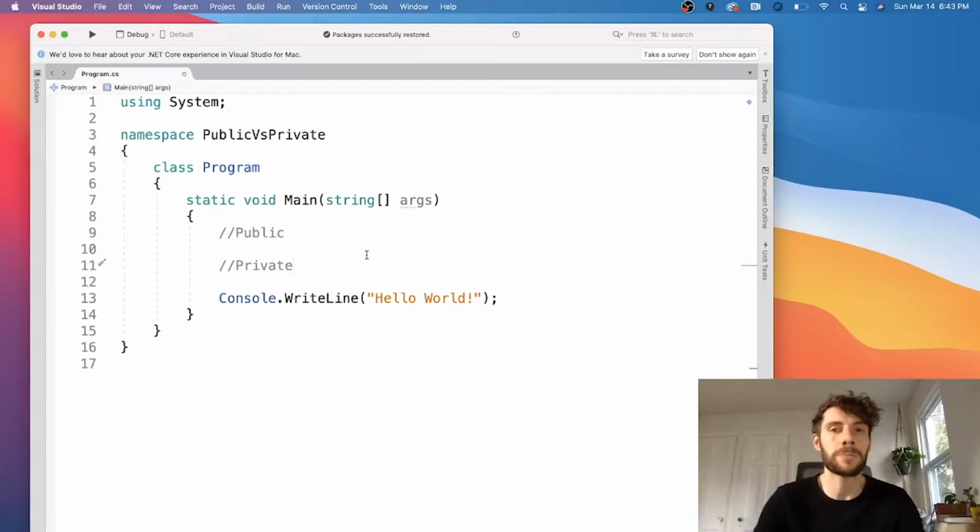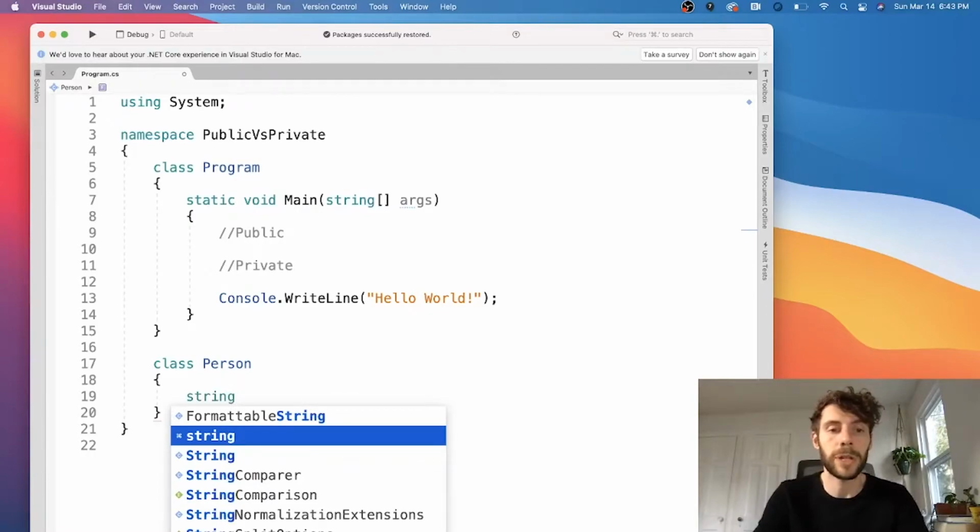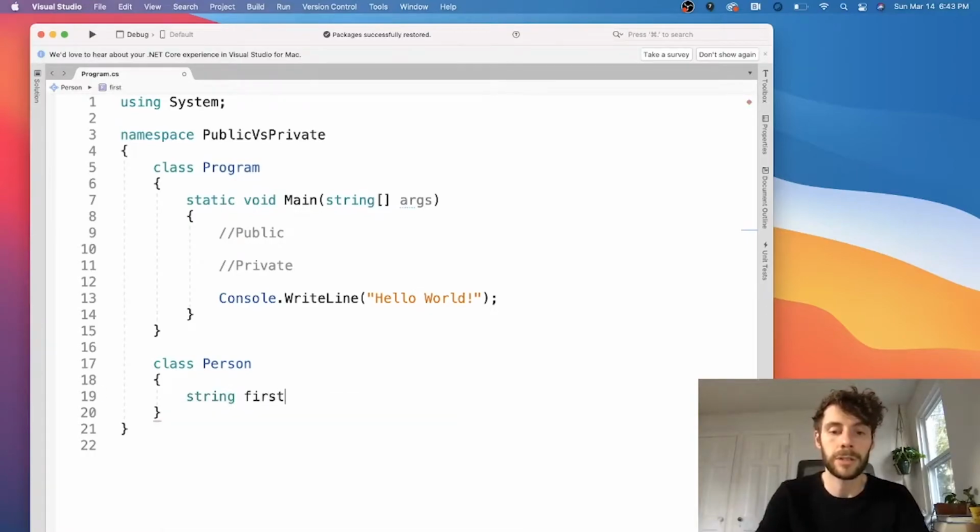Now, in order to better visualize what I'm talking about, let's create a class. We're going to create a class called person, as we did in a previous tutorial. And as we did before, I'm going to create a string called first name, create a string called last name, and I'll create an integer. Oops, forgot the semicolon on that one. And I'll create an integer called age. Okay.